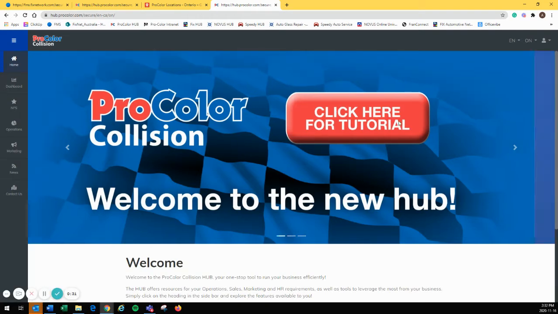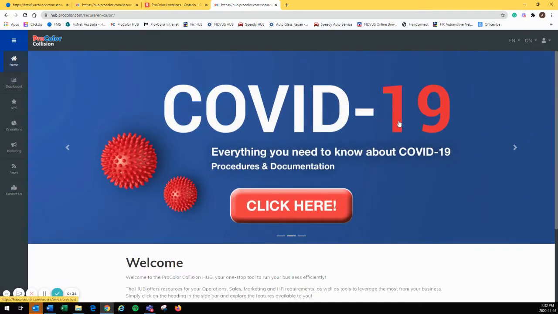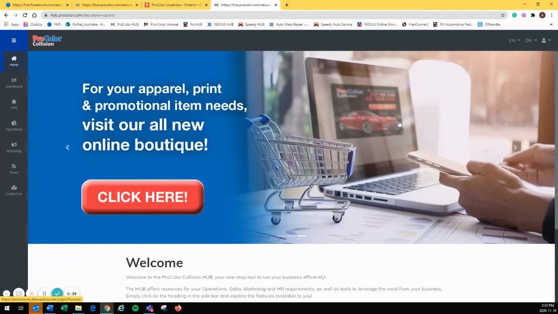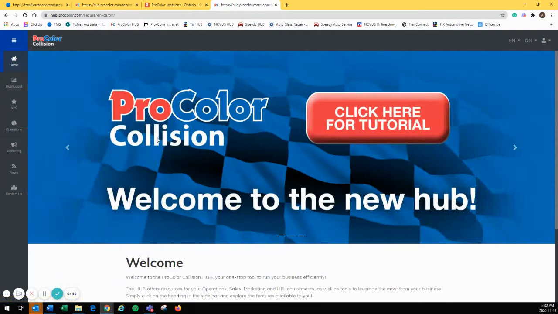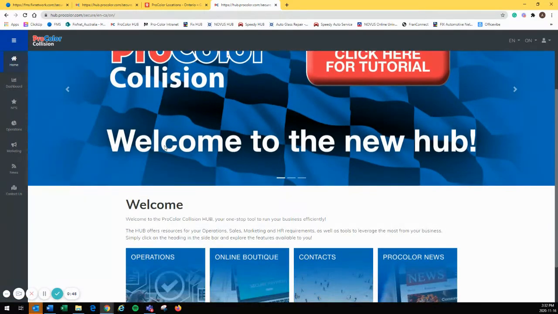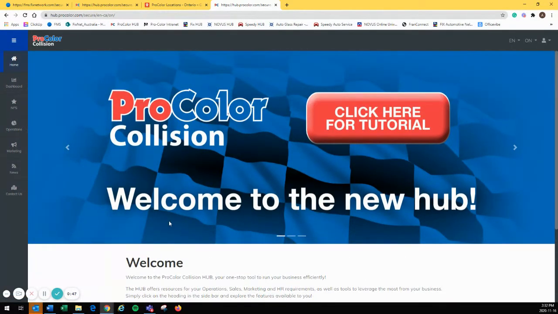So it will ask you your username and password. So you have to contact your implementation manager, and they will provide you your username and your password. So here is our ProColor Hub. So first of all, this is the homepage.